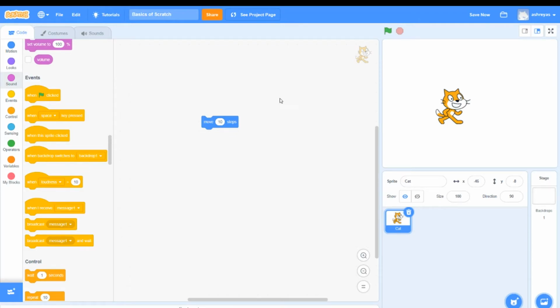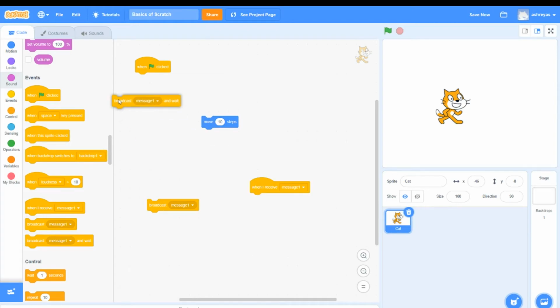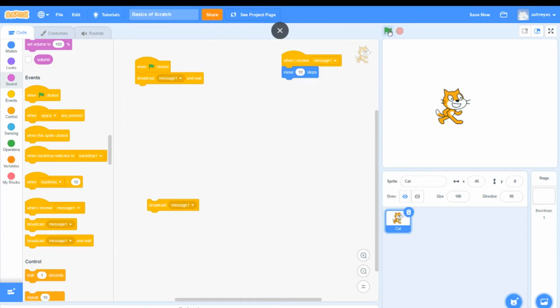Our next thing is the "when I receive" and "broadcast" blocks. What this is used for is that in some pieces of code you might see only one start or multiple starts, but there's actually a way to connect the end of one piece of code and the beginning of another piece of code together, and this is the broadcast. So if I just took a when green flag clicked and said broadcast message 1 and wait, and then say when I receive message 1 move 10 steps, and I click the green flag, you could see that it would happen really quickly.